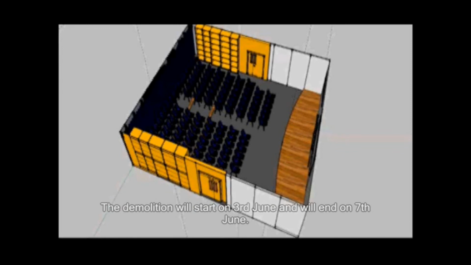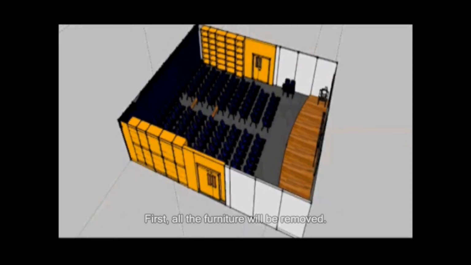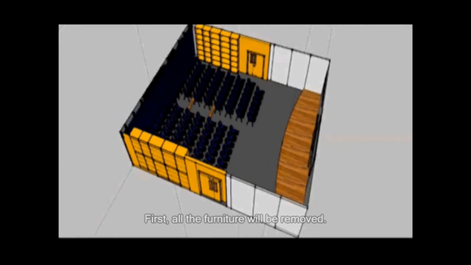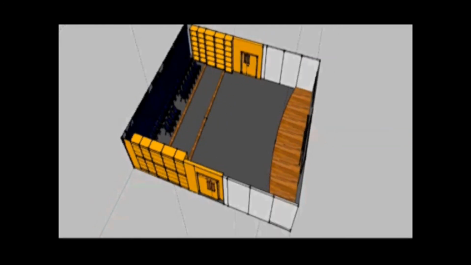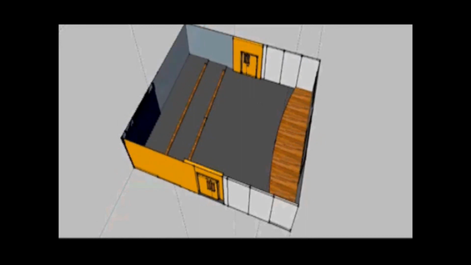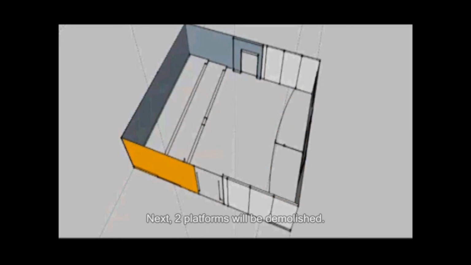The demolition will start on 3rd of June and will end on 7th of June. It will be carried out by the demolition contractor. First, all the furniture will be removed. Next, 2 platforms will be demolished. Walls and floor finishes will then be removed.